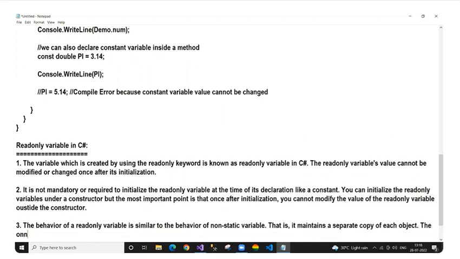The only difference between these two, a read-only variable and a non-static variable, is that the value of the non-static variable can be modified from outside the constructor.